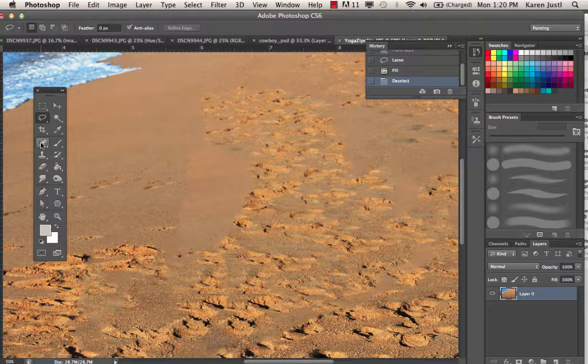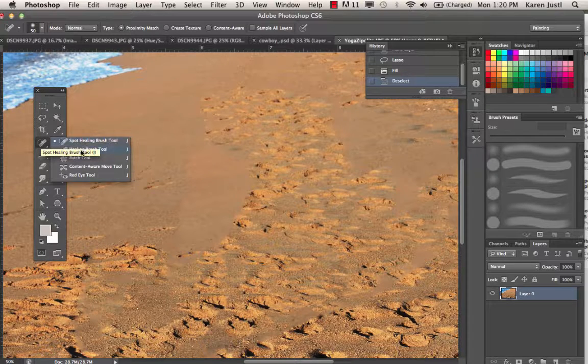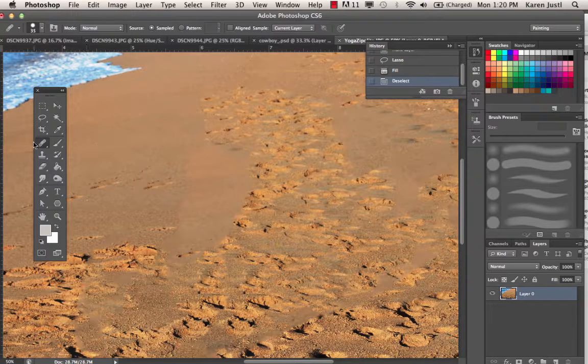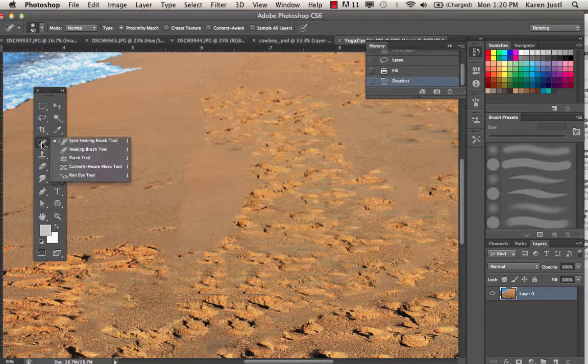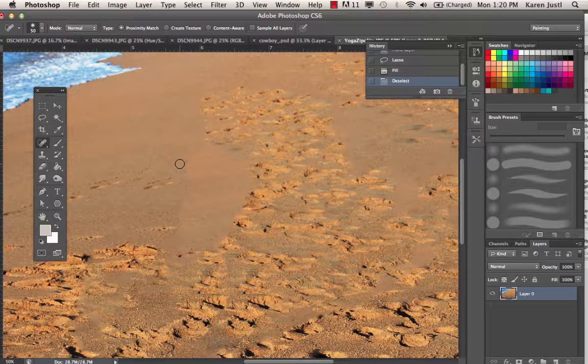I can use my spot healing brush. I can use one of the other healing brushes, so spot healing, or the click and hold down Healing Brush tool, Spot Healing Brush tool, or the clone stamp to get rid of any pixels that I find maybe need a little bit of a boost. So if I use my brush and I start trying to heal, you can see that the pixels are now becoming a little bit similar to the pixels nearby. This is the Spot Healing Brush.